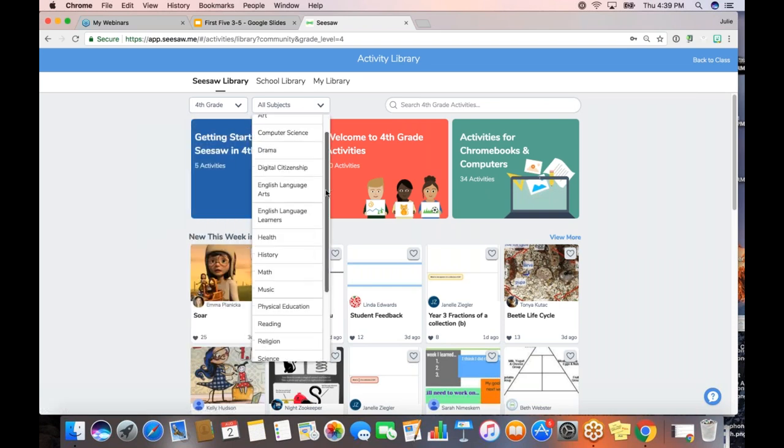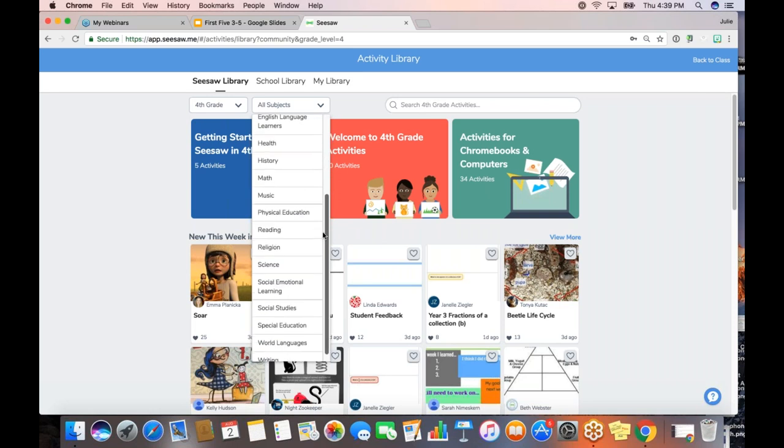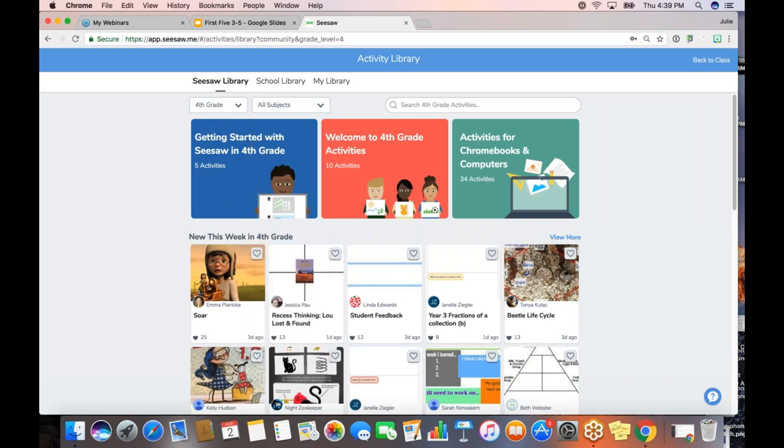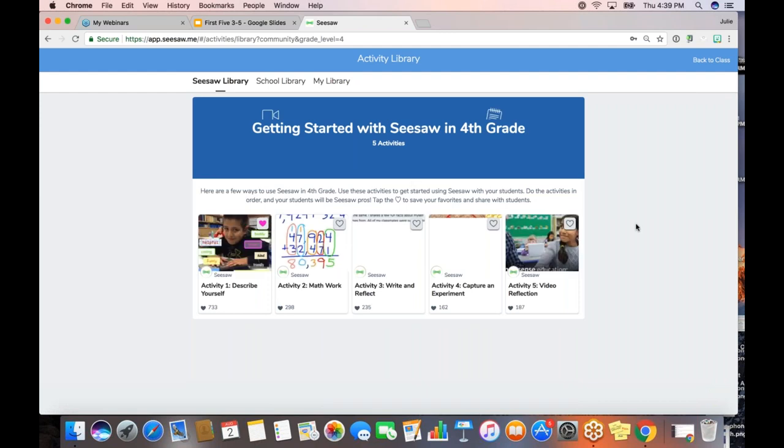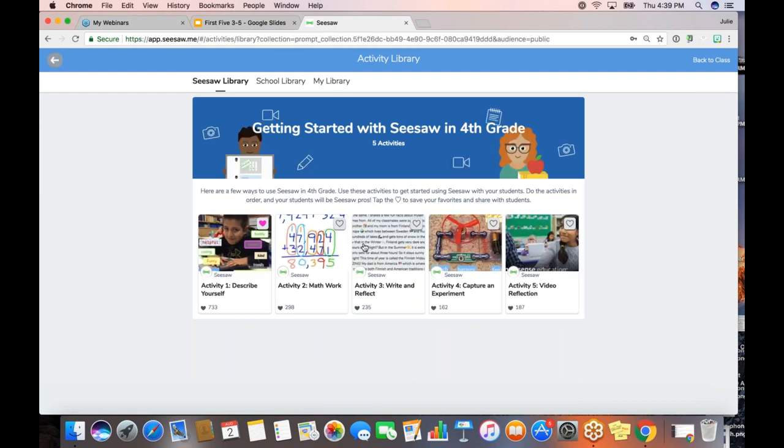And then look at the long list of subjects I have available to me here. And then remember, you can type in this bar too if you're searching for a certain keyword. But like I said, it's this collection that I really want to focus on today, because you can really think of these as your students' first five activities in Seesaw. So if I click that, and I think I was showing you this on my screen a few minutes ago, I'm going to see this collection, activities 1 through 5, focusing on one tool at a time.